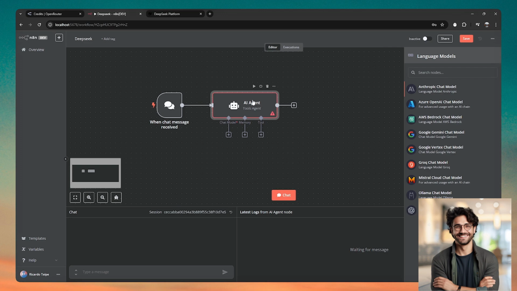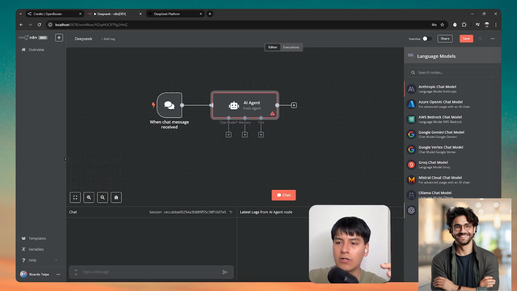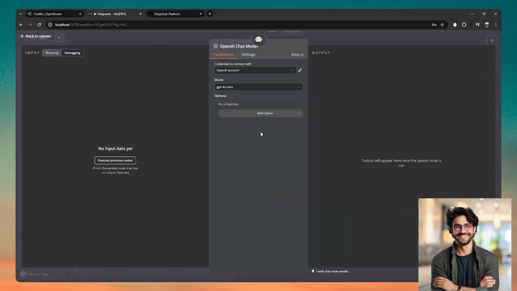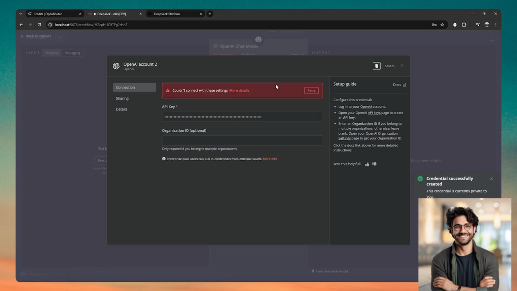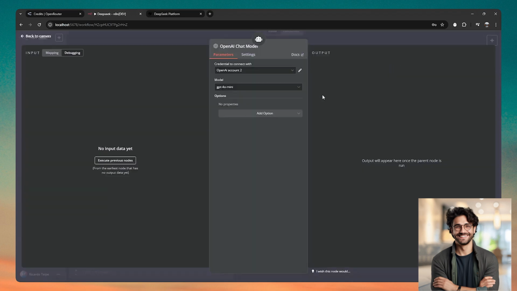So let's go back to N8N and simply select OpenAI chat model. Then here you actually have to create a new credential. In the drop down here, click on create new credential, and this is where you paste your API key. So copy your API key and click on save, and now you'll get an error message. It says couldn't connect with these settings, but just ignore that and exit out of this menu.